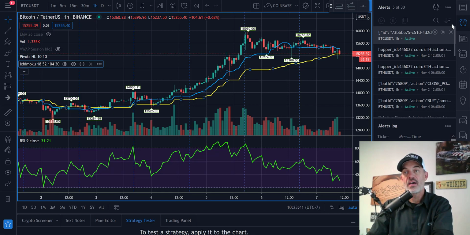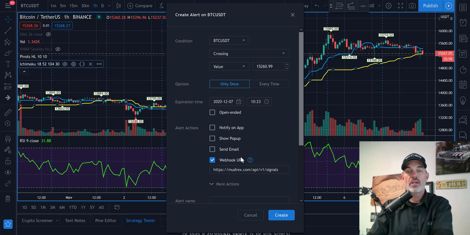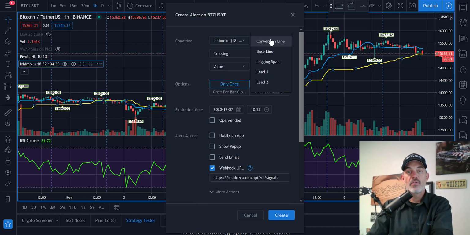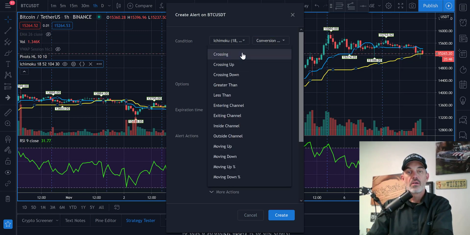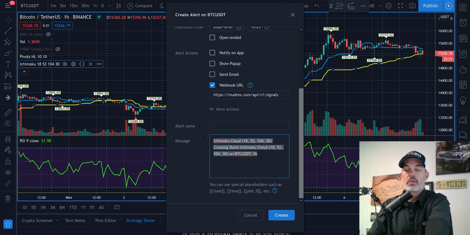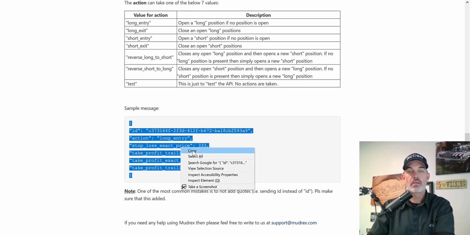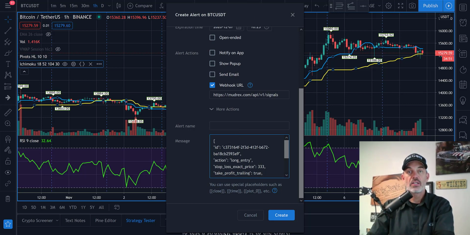But I need to set up my sell alert as well. So I need to build another alert. And in this case, the Mudrex webhook URL is already in place. I do need to go to my Ichimoku. In this case, I want the conversion line crossing down through the Ichimoku baseline. So the previous one was going up. And now once the market starts turning down, I want to get out. And I need to go capture my message. So I want to go grab and copy. And again, I need to paste in my ID. So I need to go grab that.